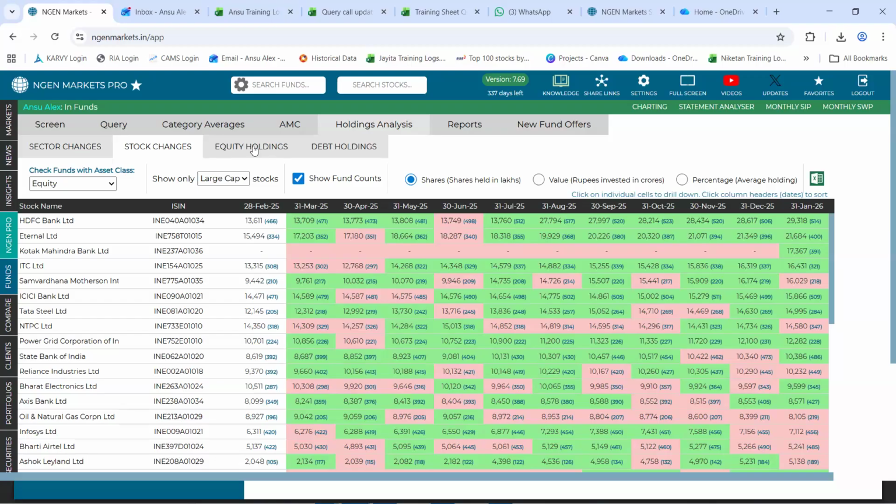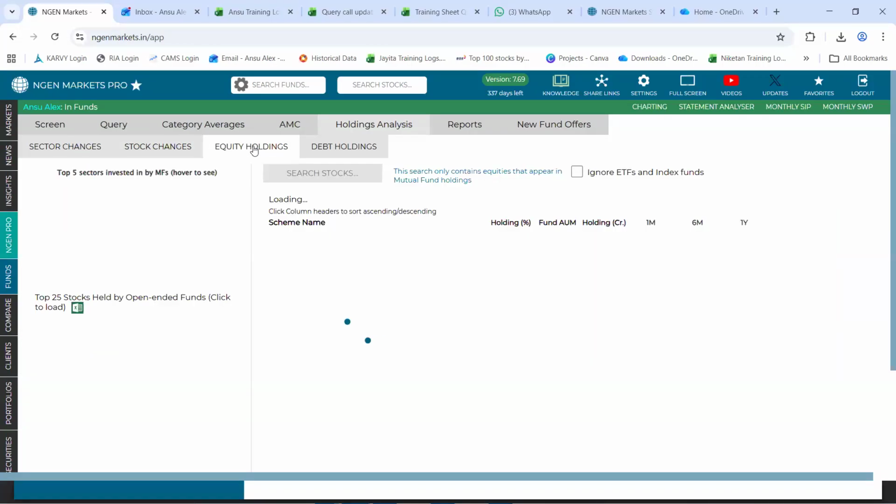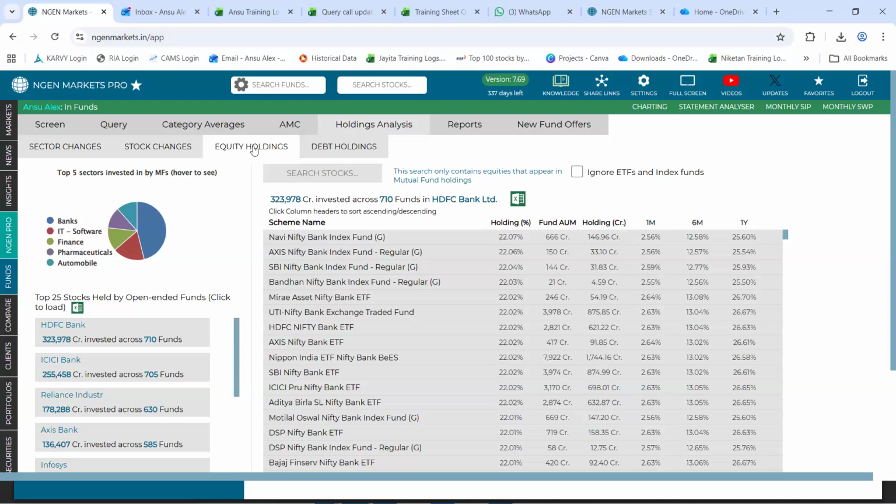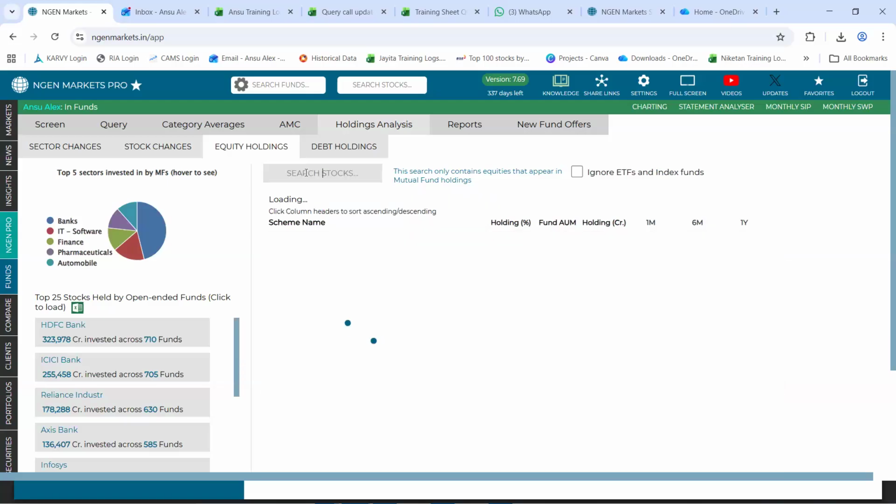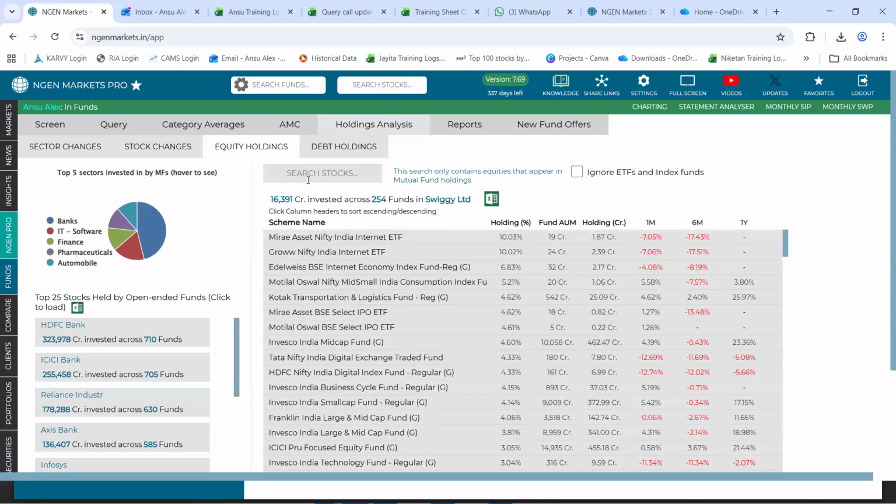Following that, we have this equity holdings tab. So this is more like a quick search bar option, wherein let's say you wish to know which all are the MF that hold into maybe let's say Swiggy as a stock. All you need to do is search for that respective stock. Let's say I've searched Swiggy and it gives you a list. So it says that a total of 16,000 crore has been invested into Swiggy by a total of 254 funds. And these are the details for the same.